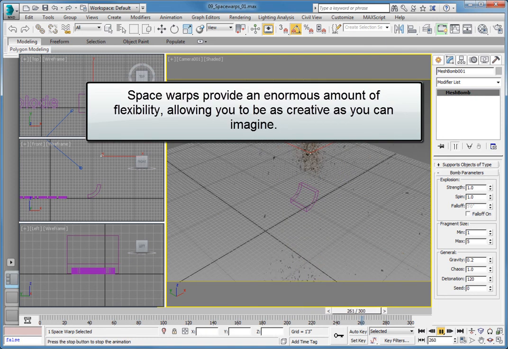Space warps provide an enormous amount of flexibility, allowing you to be as creative as you can imagine.